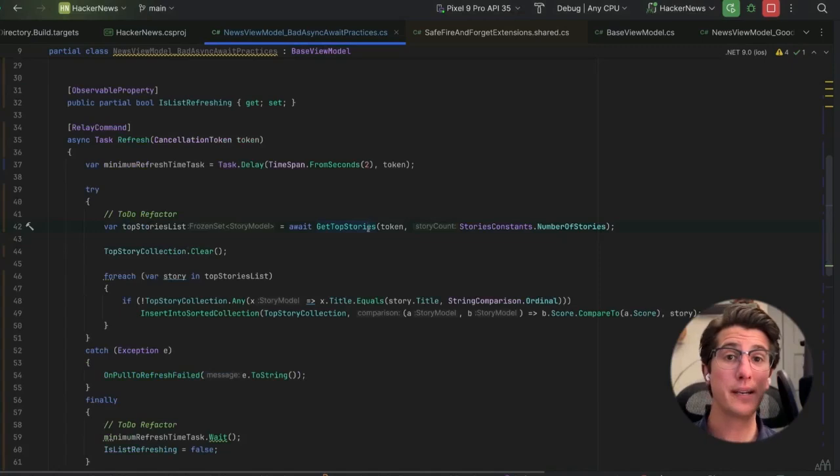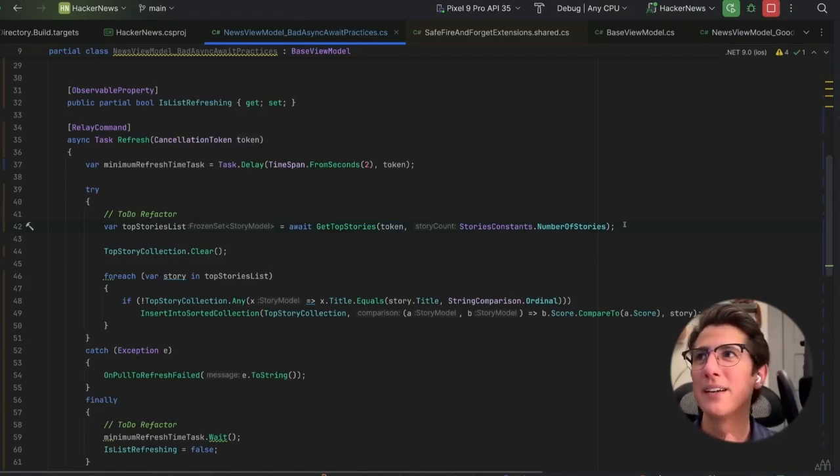GetTopStories is making multiple API calls and then returning all of that data here to us as a top stories list. Now, this code looks pretty good because we're using async await. We're passing in our cancellation token, but there's actually a performance improvement we can make here. And to really understand how this performance improvement works, let's walk through this task one more time.